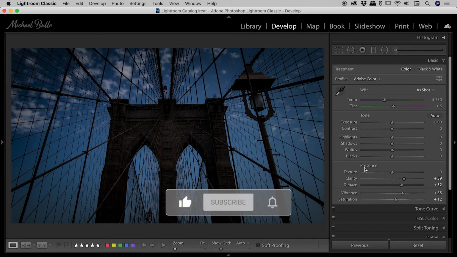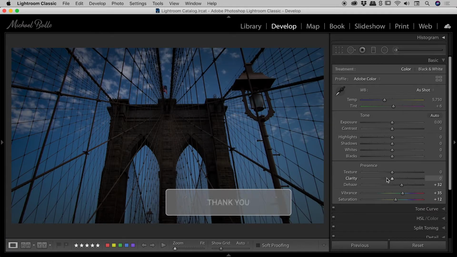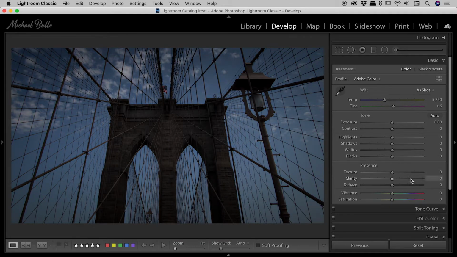Let's have another look just down here. We have the presence section just here. If I double click clarity, it will reset just the clarity slider. If I come up to presence and double click it, it will reset all of the sliders within the presence section just there. This little trick as well, guys, will also work in the white balance section just up here. So that's it there.